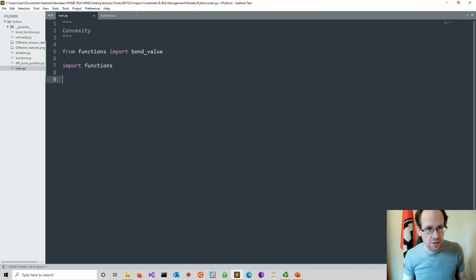That also works. This basically runs the whole script functions, and it would also make the different functions available in my main.py script. However, if I write the line 5, I know exactly what I import from functions. Otherwise, if you have hundreds of these files, you wouldn't know what functions really contains. Now this statement makes it very clear that we need a bond value function which is stored in functions. So that is easier to do.